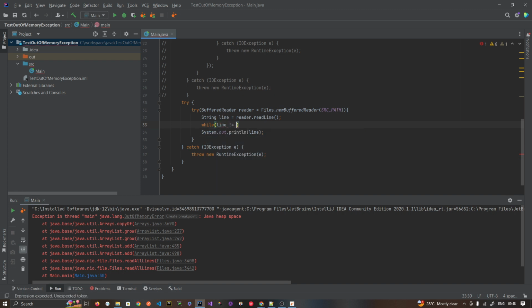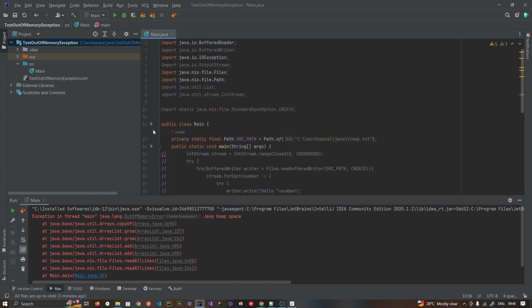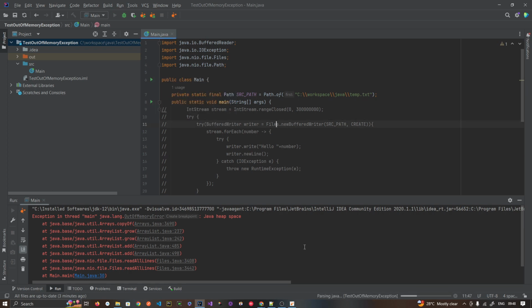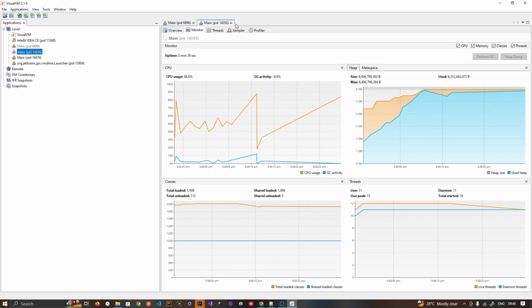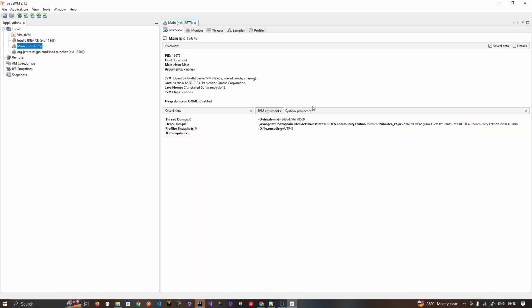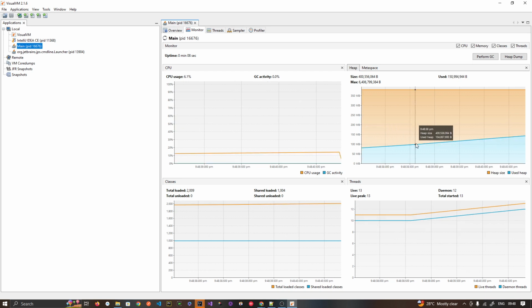So let's add that loop: line is not null. Perfect. And in the end I need to read the next line, so that the loop will fetch line one by one. Now let's run this, remove these imports, and go to VisualVM. Let me close this. Now this graph will be more interesting, and this is how the graph ideally should look.